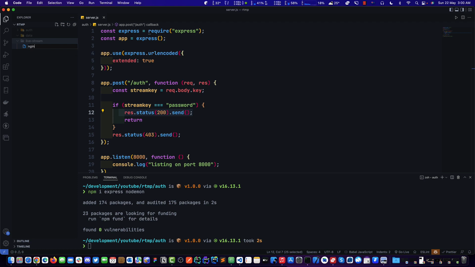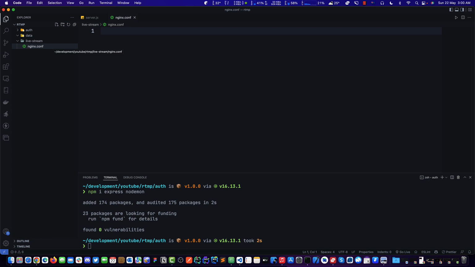For those who've used Nginx before, you're probably quite familiar with this, but the difference is we are setting this up purely for our rtmp and also our auth service, and we need to host a little HTML page for the video player.